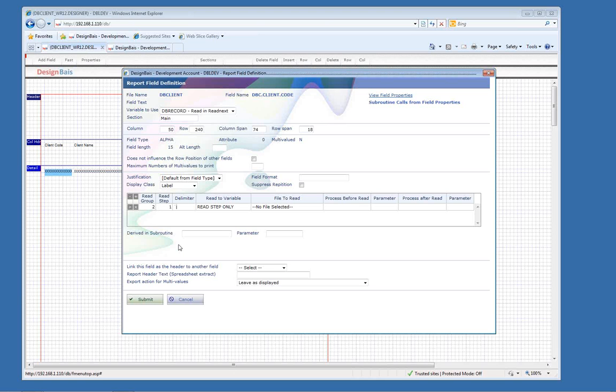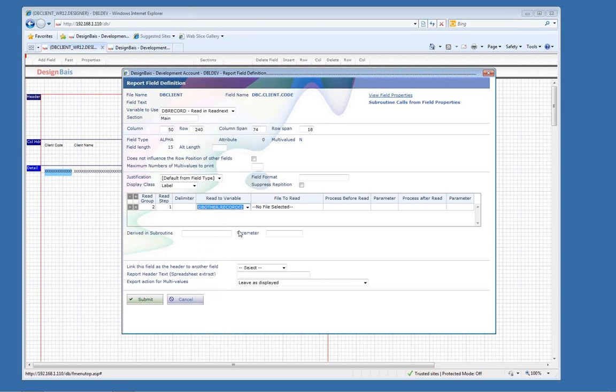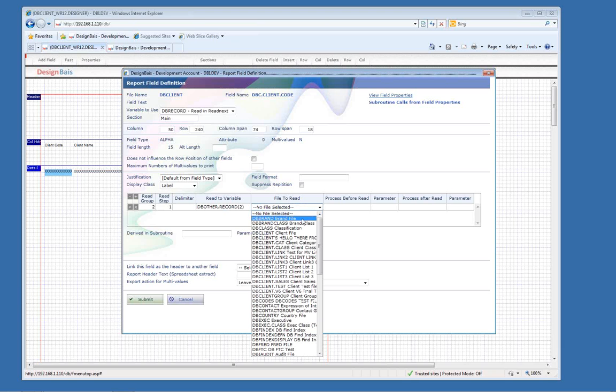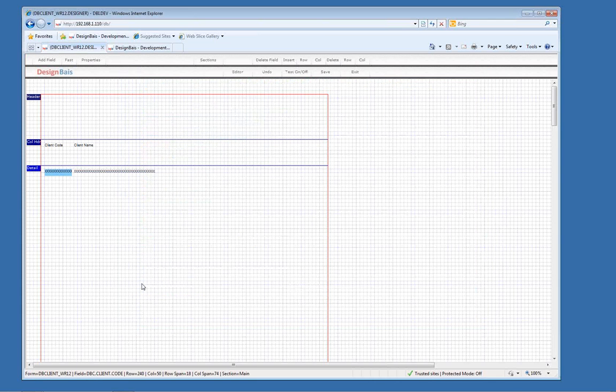And read step, no delimiter. I'm reading it into DB other record 2. DB record was already used for my report read. And I'm going to read it from the DB client sales. Again, I can run a subroutine before I do my read and a subroutine after I do my read, exactly like the Forms Designer. Submit that. Okay, so now I've done my read on my client sales.